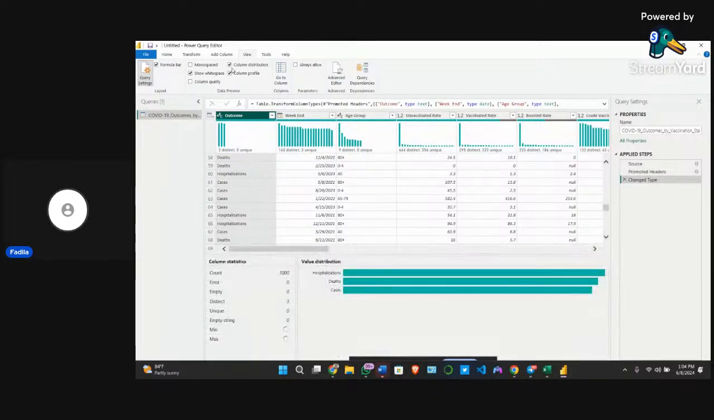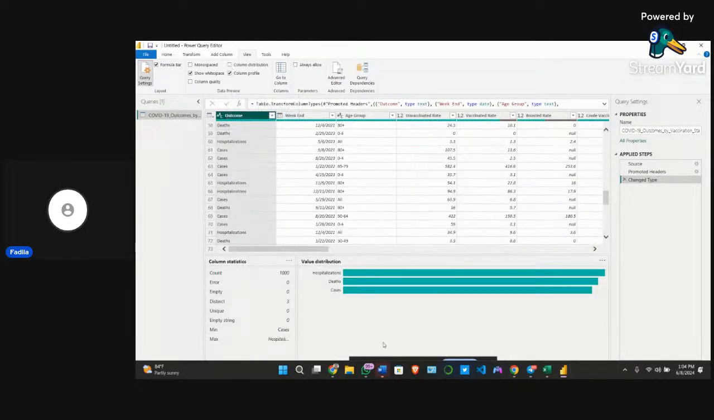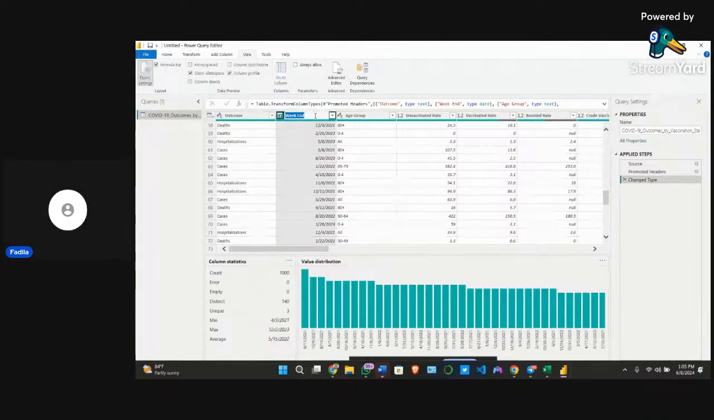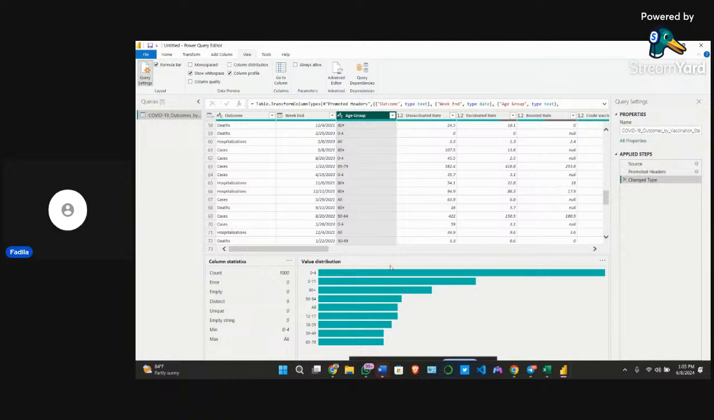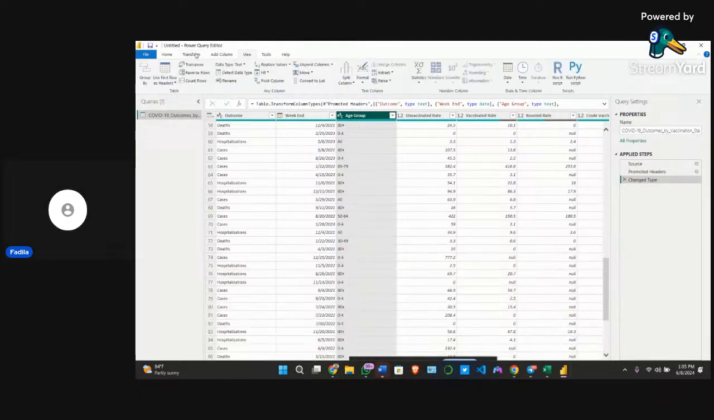So for each of the columns, for outcome now that I'm on it, you can see the distribution of the values. Which one is higher? You can see that hospitalization is the most. Death is actually, I didn't even expect it to be like that. And then cases is like that. For different things, if you come to this one too, for the week, for dates, for age group as well, you can just see a background profile of the data that you're dealing with. Okay. So anyway, we're going to leave it and go back to what brought us to Power Query.